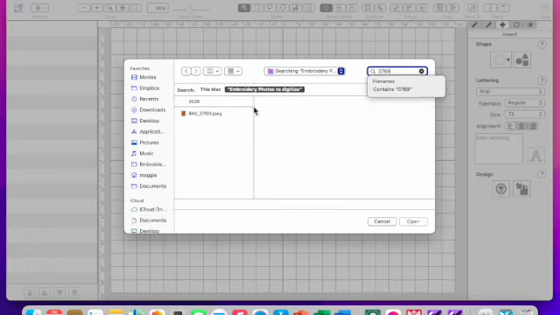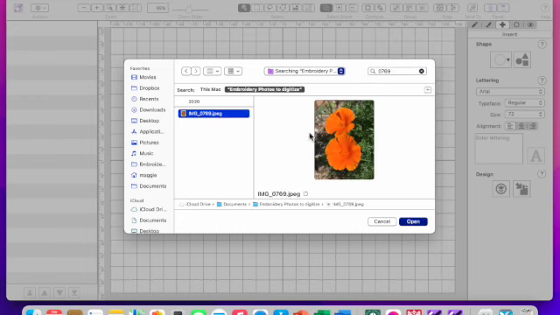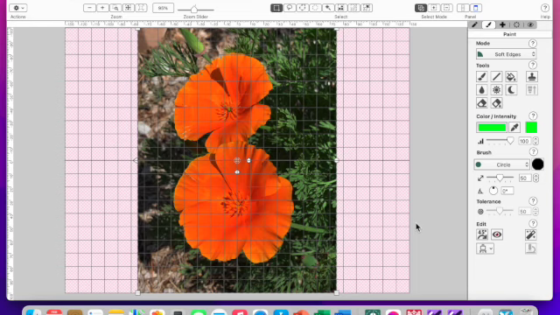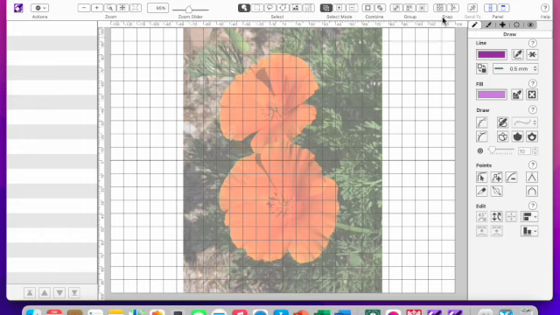I find the picture I'm looking for. It could be a drawing or a picture. For this, I am going to simply make an outline of the poppy. And the reason I am in Draw and Paint to do the outline is that I want to make this particular poppy into a motif.